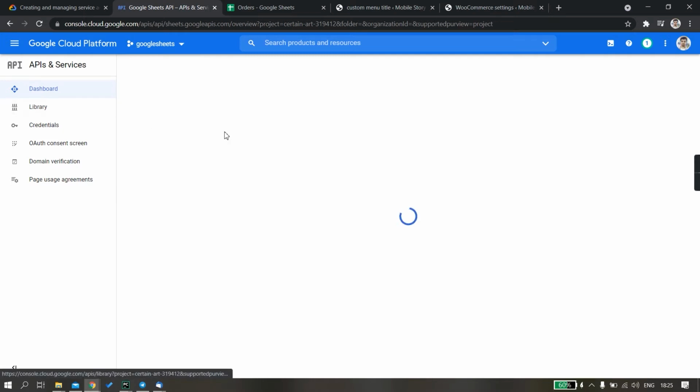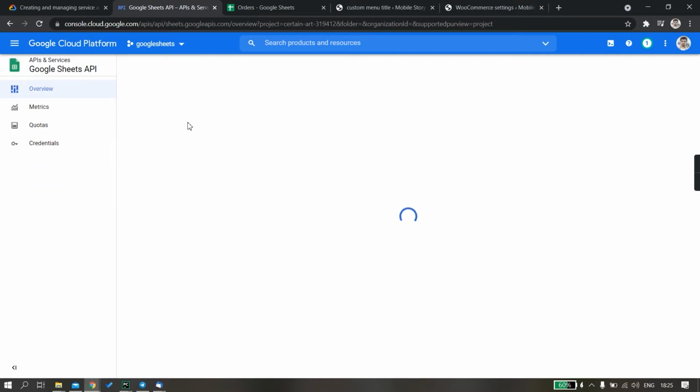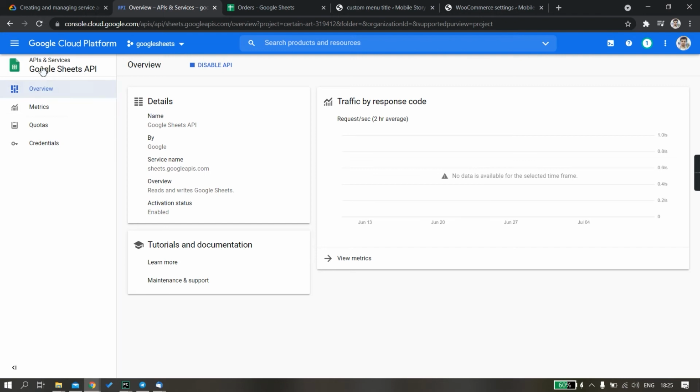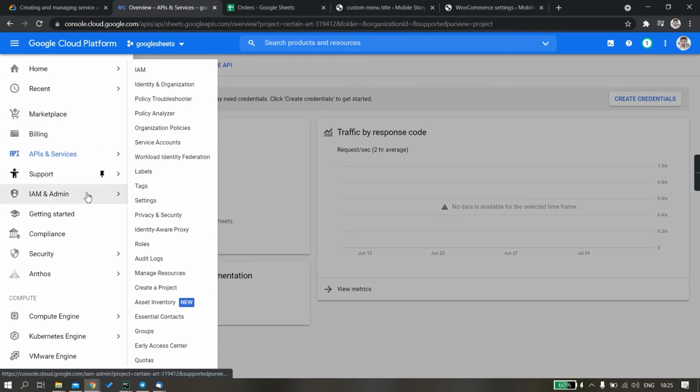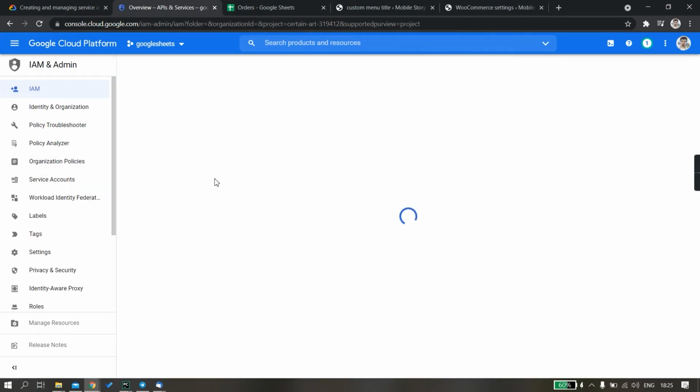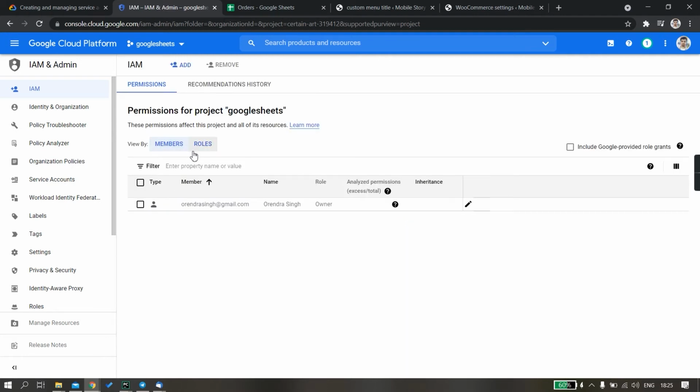Okay, so after enabling this, you have to go again to the service account link, or you can do that before as well, as we were doing earlier.